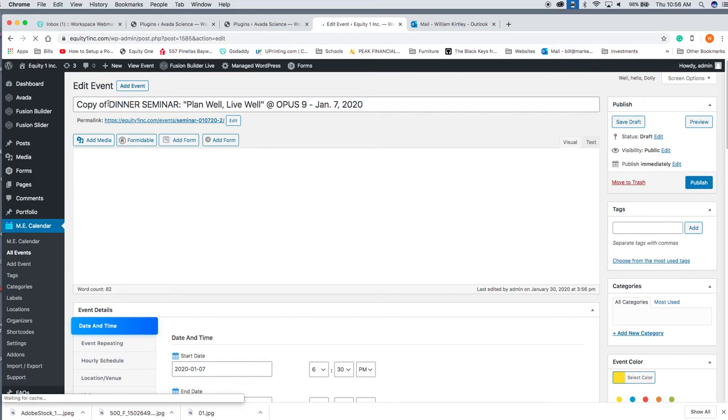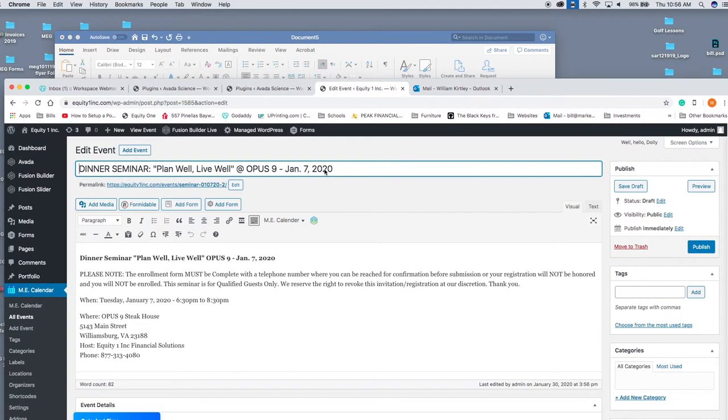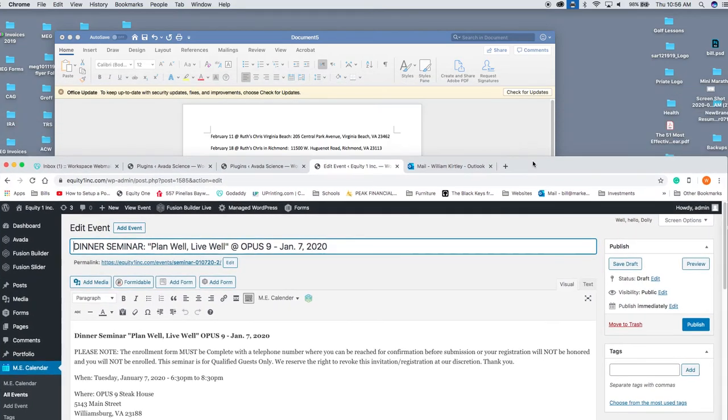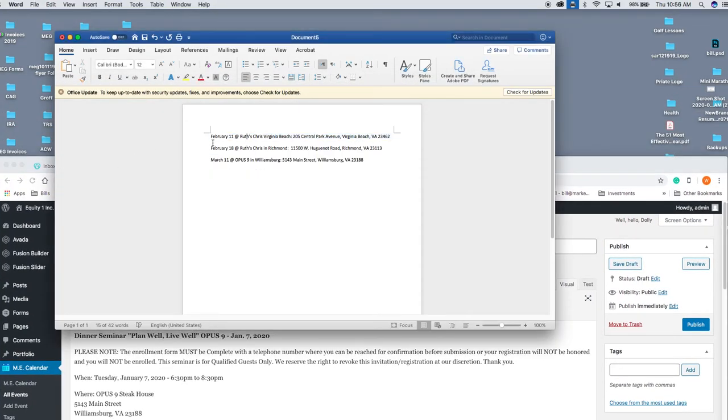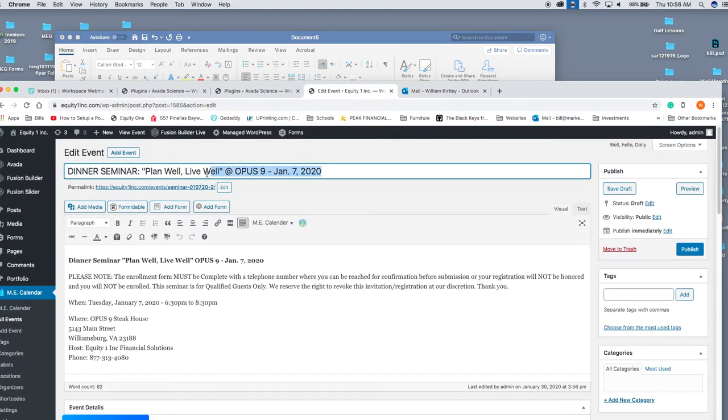And we're going to change some things, so we'll take this out. We'll change the date and the address, and you can format that anytime, any way you want. So I'm just going to copy that and put it there, just like that. And you can format these any way you want.